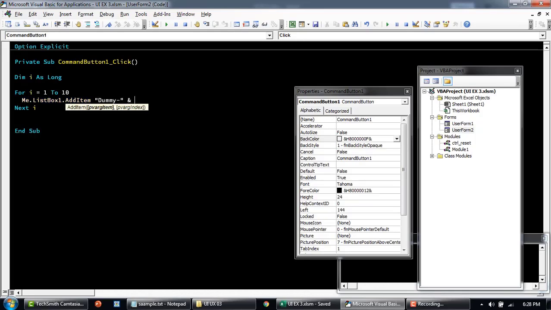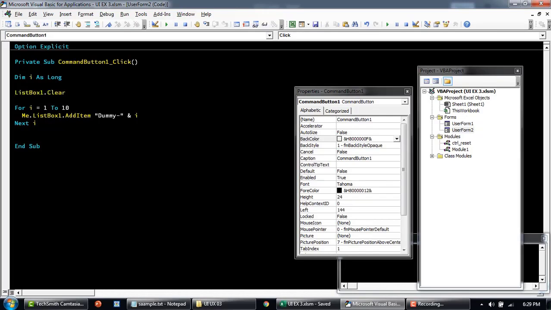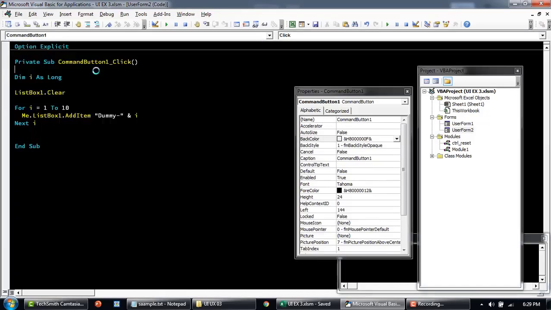Instead of 1, we'll say I. So I will become our dynamic number there. Before we add, it's better to clear out. So clear. This will clear out the list box, whatever is there. Like this, okay? All 10 items. So if I click on it, it will clear and then re-add them like that. Okay, so that is a simple way to add.